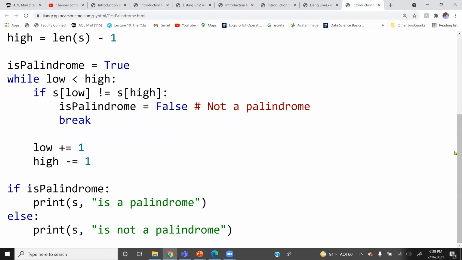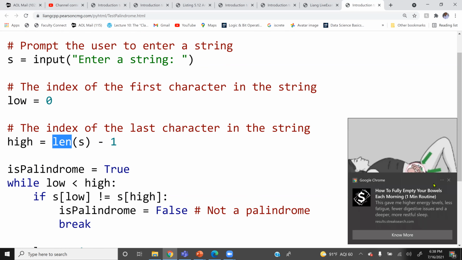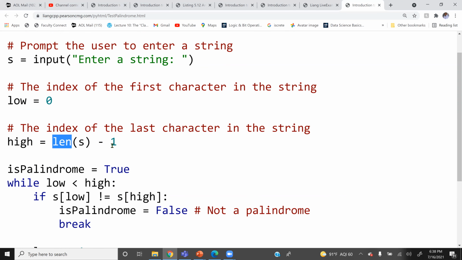And we are using the variables low and high because we can see we initialize low, that's the index of 0, the beginning. As we said earlier, if we have 5 characters, the index will be 0 to 4. So the high will be index 4. We use the method len to get the length of the characters. They are 5, so the index will be 5 minus 1, 4. So from 0 to 4 means 5 characters.